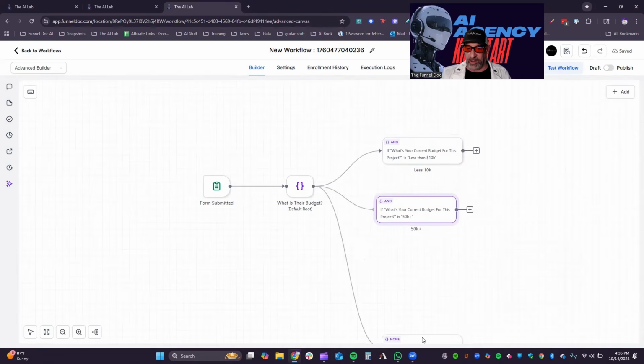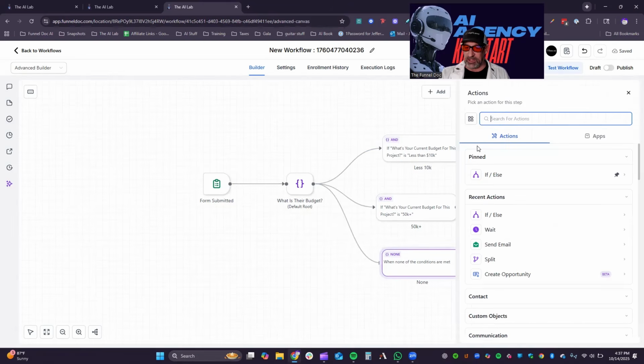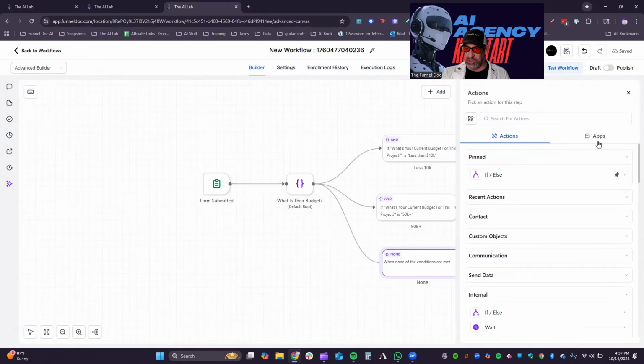They've got it looking very much like N8N or something like that. I love that you can see the actual context of what each one does. So this is an AND, and if the current budget is less than 10K, less than 50K, and here's your none branch.